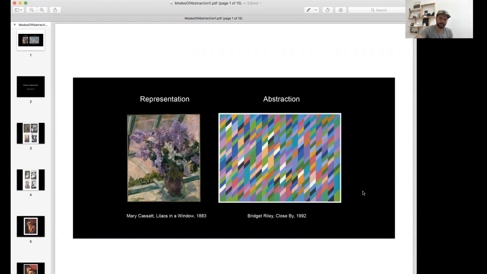So here's an example. On the screen, you can see a representational painting by Mary Cassatt called Lilacs in the Window. And it clearly is what the title says, right? It's a vase with cut lilacs in a window. And a very effective use of color and light and texture and tone, just a really wonderful still life painting.